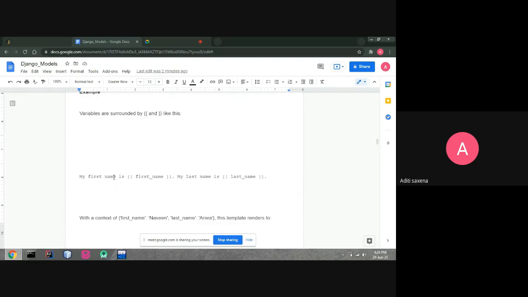So if I print my name, my first name is {{ first_name }}. This first name is a variable, and that will fetch the data from our database, meaning whatever data we store in our model or view, it will fetch from the database. It will display the first name like this and the second name like this.